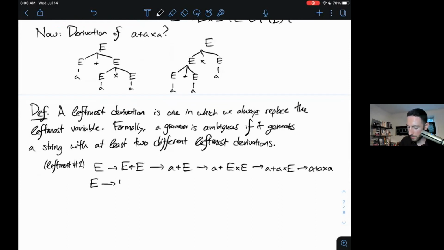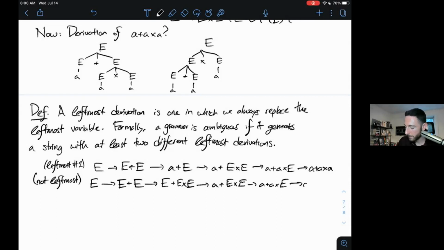So this is one leftmost derivation. I could also use a non-leftmost derivation. So if I used a rule to replace this right-hand E first, made it E plus E times E, and then completed the derivation, this particular step, where I've replaced a variable that's not to the left, means this is not a leftmost derivation.